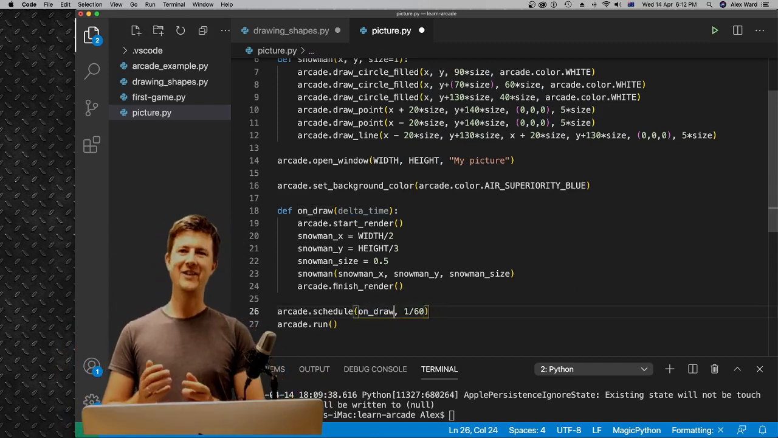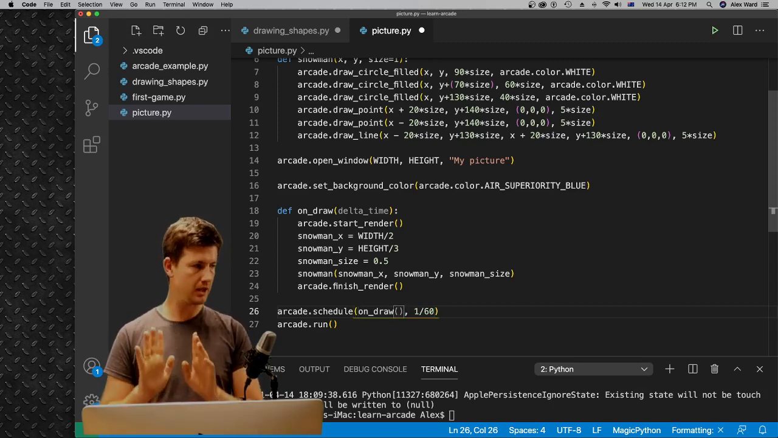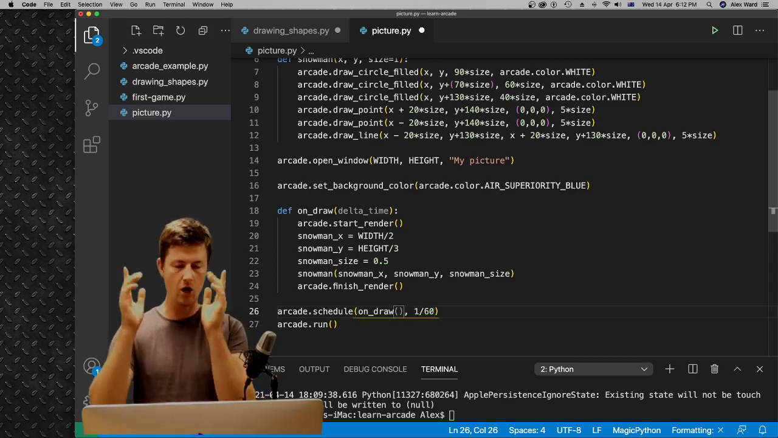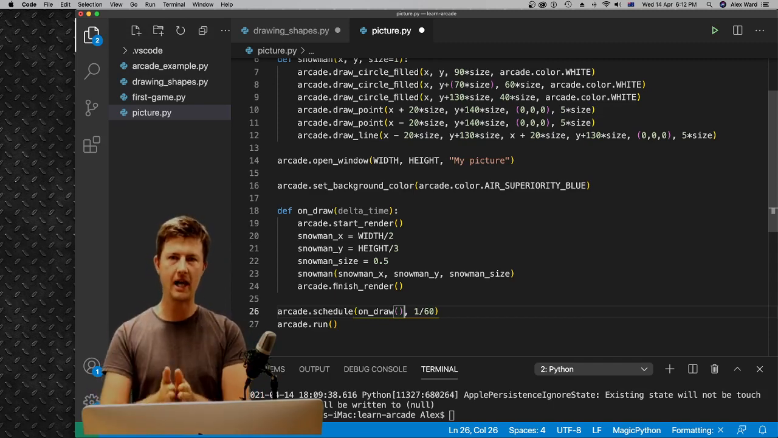Why? This is something called a callback. When we have those double brackets, what we're saying to Python is, hey, do this thing right now. Immediately start running this function.